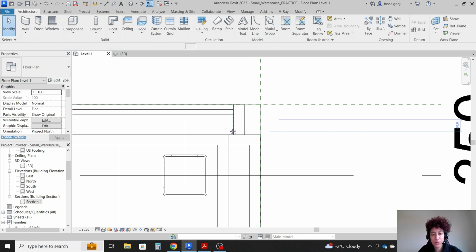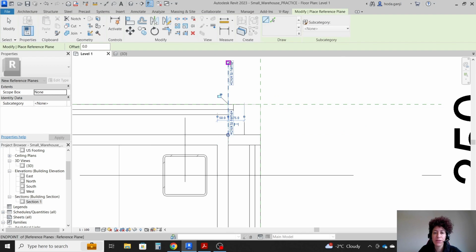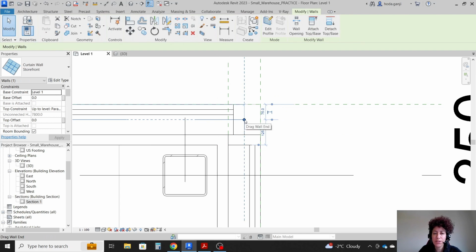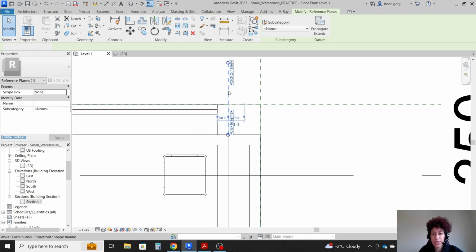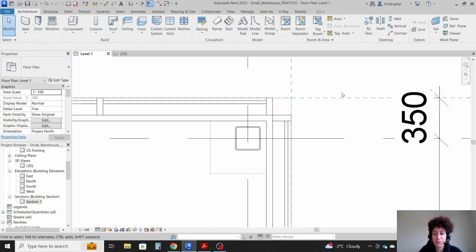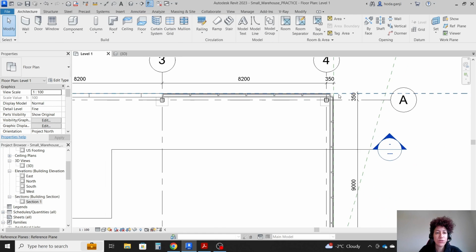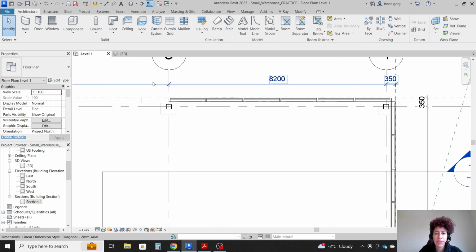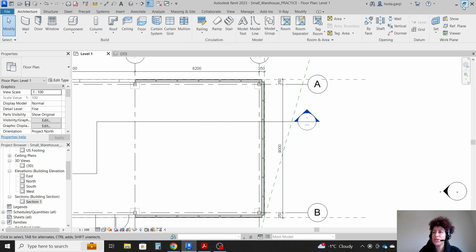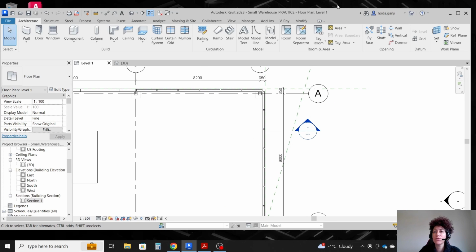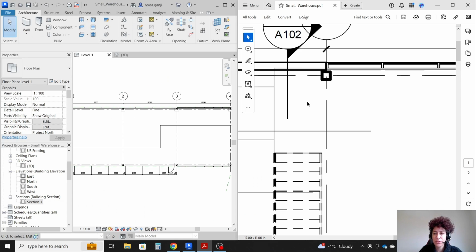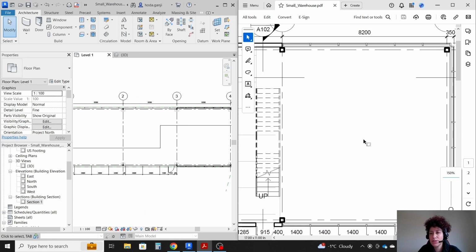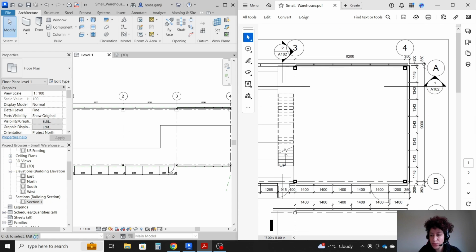I'm gonna need a quick RP or reference plane. Right click, disallow join, move it in. Hit tab, delete that reference plane. We don't want it anymore. So this all looks good. Now we need to take care of the dimensions. Again, I would like to put my views side by side, make this smaller. We have one door over there.